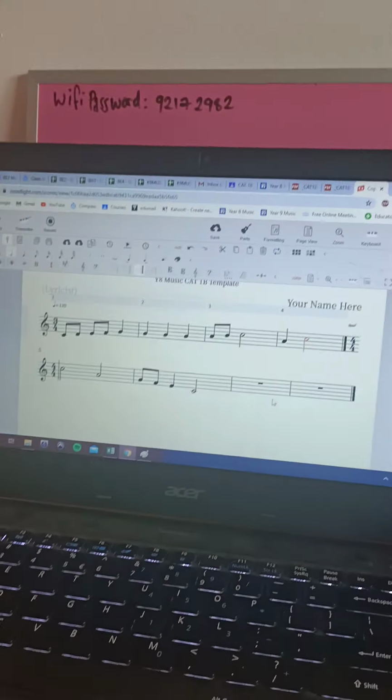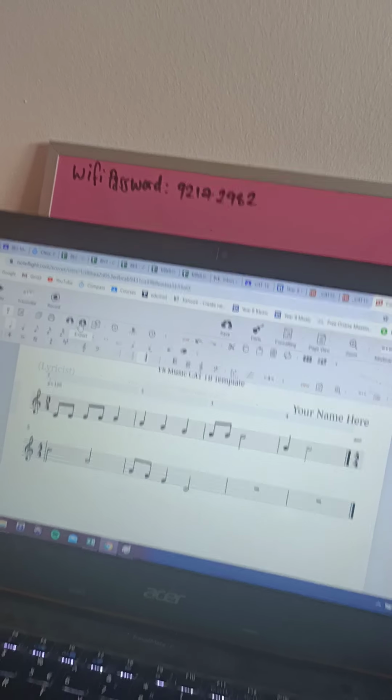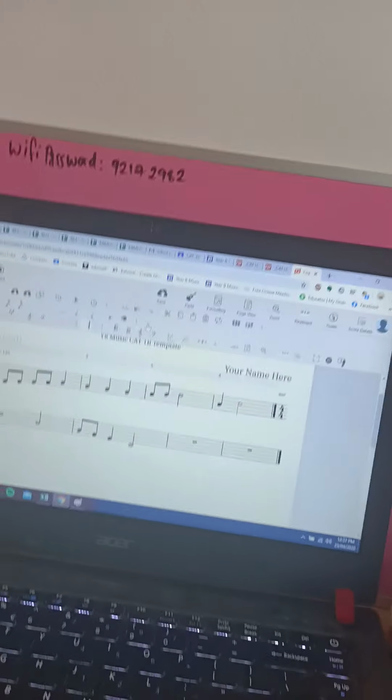Make sure you click save up the top and then download it as a PDF when you're done with using this button. Then upload it to Compass or upload it to Google Classroom. Hopefully that helps.